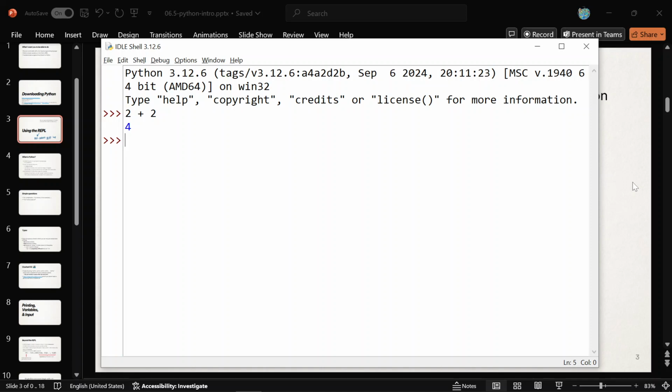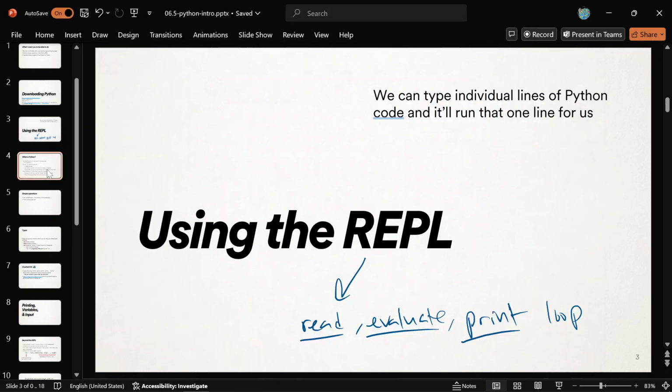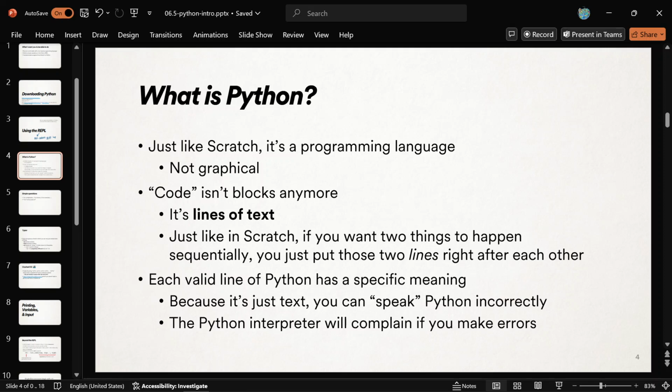All right. So yeah, that's the REPL. Eventually, we're going to go to file, new file, and make an entire program, but you can type individual lines of code just there. All right, and so yeah, let's talk about first what in the world is Python.